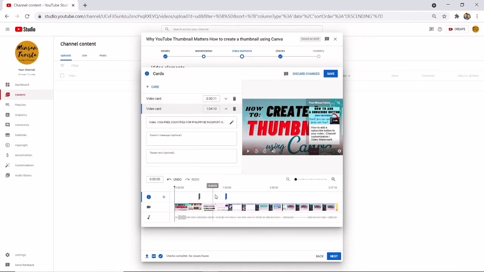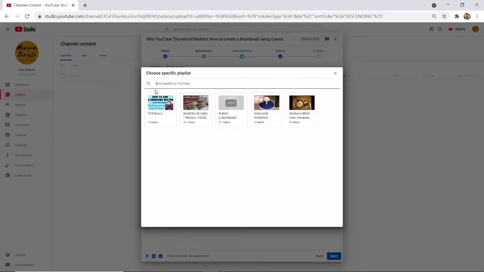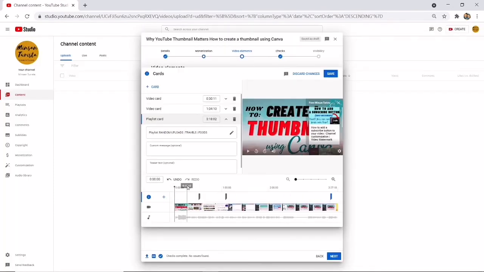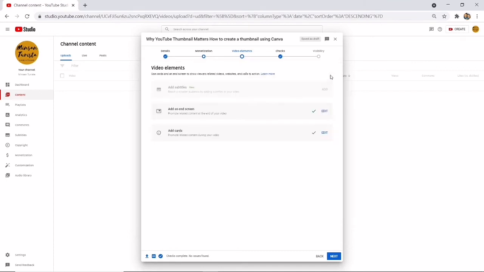Please don't skip this step when you are uploading. Why? Because when your viewers find your content interesting, they would probably look for another video, so why not help them instead? And it's important that your cards and end screens are related to your video. Click on save once you're done and proceed with your upload.